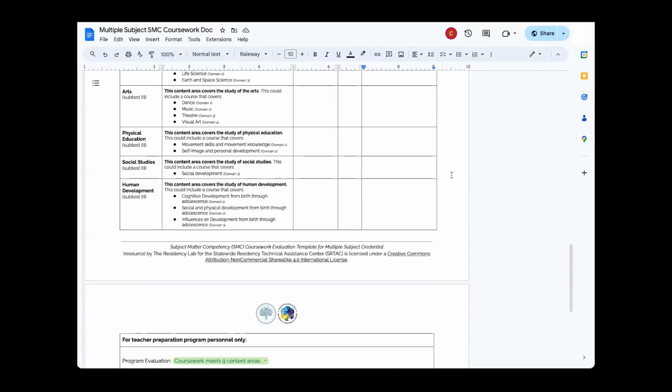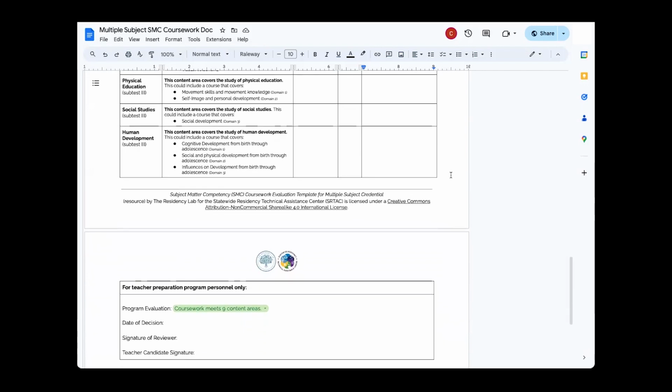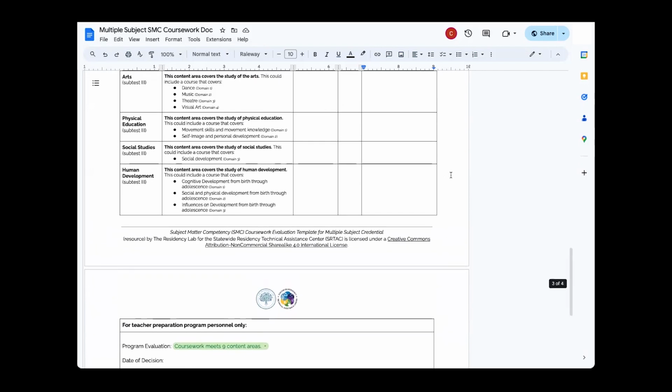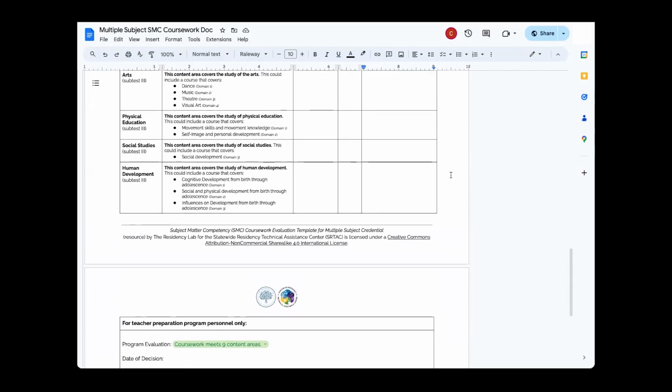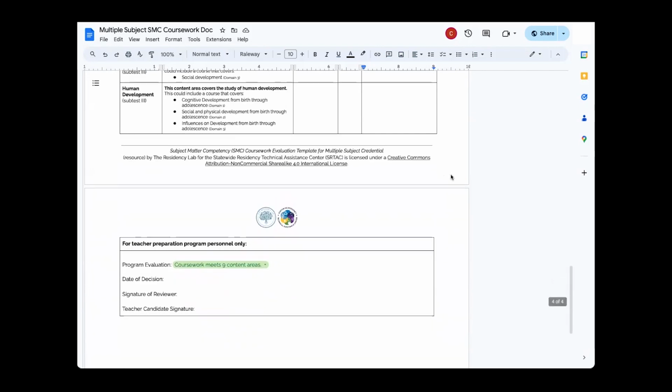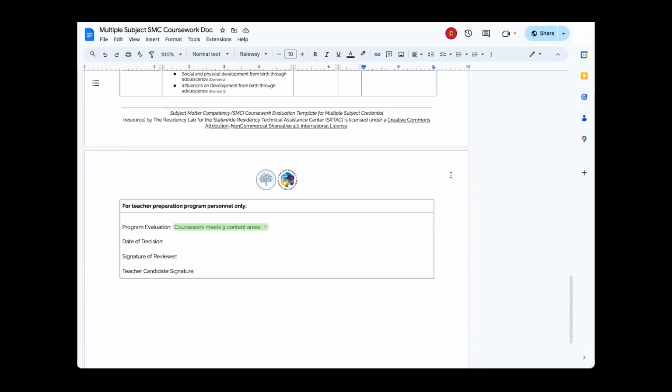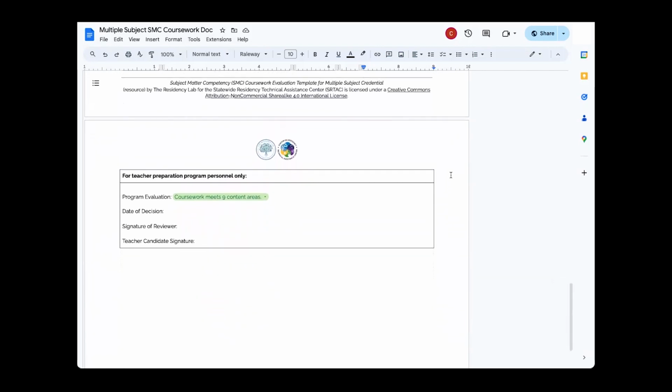As we scroll down further, remember you're going to be linking the actual course description for any course that you've chosen. And then it's time for you to submit your template back to your teacher preparation program leadership, and they complete the portion on this last page. They determine if your coursework meets each of the 9 content areas or not, and they will communicate back with you their decision regarding your meeting of the subject matter competencies.